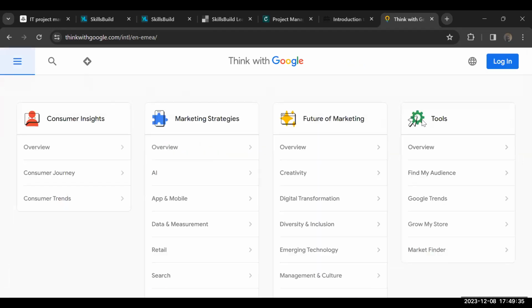So yes, you can also come back to thinkwithgoogle.com for you to look at some of the important stuff that are involved in marketing today. So marketing has been evolving from traditional to digital. Now it becomes automated based. Okay, so you can basically understand how the marketing strategies work, how you can use artificial intelligence, app and mobile, data and measurement, retail and search. These are different ways that you can write a fantastic strategy that you can implement and execute that is going to help you.